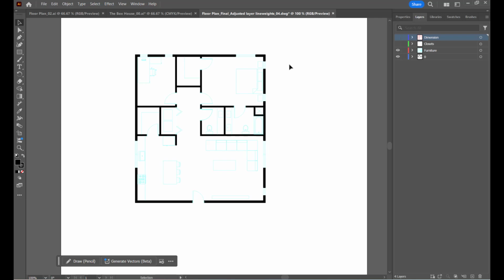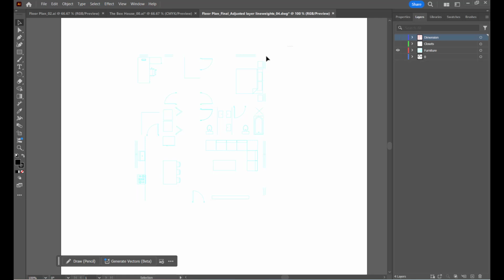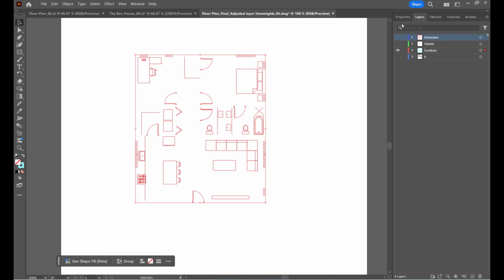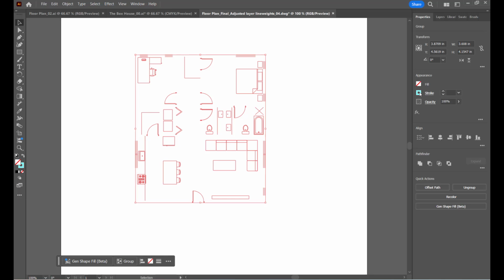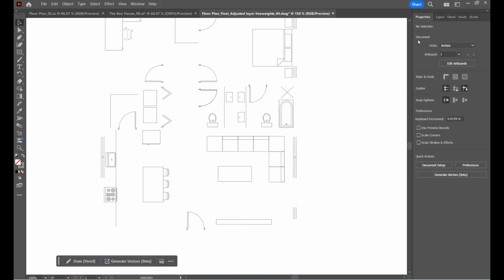Now the second layer that I want to work with is the furniture layer. So I'm going to hide the walls and select all my furniture pieces. I'm going to go to properties, and as you can see, we don't have any fill for this furniture. It's just the stroke, and I need to adjust the stroke color. These are the colors that we use for layers in our AutoCAD file, that's why we see them here. But if you want to use other colors, we have that option as well.